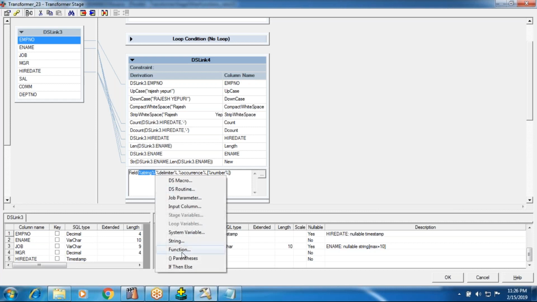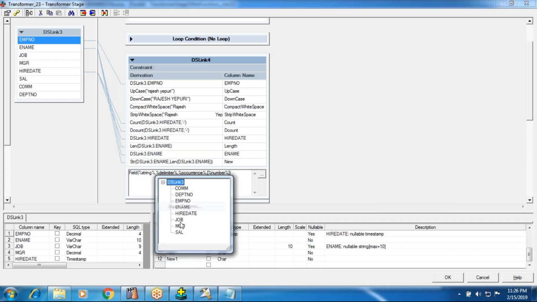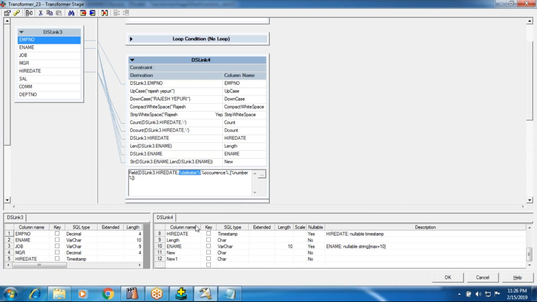So for the string I'm giving hire date. Here I don't have exactly the mail ID, so I'm taking the hire date. And for the delimiter I'm going to take that hyphen, and the occurrence you want: I want the second occurrence. And what value I'm going to get, see, I'll tell you. ename and the other one is str. Field function we have.